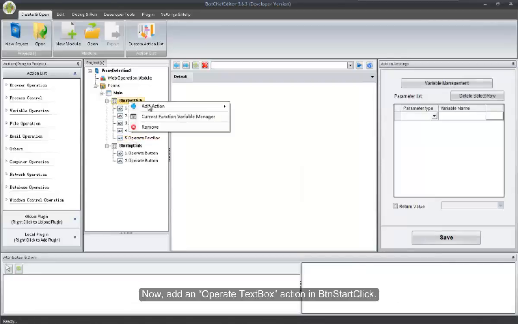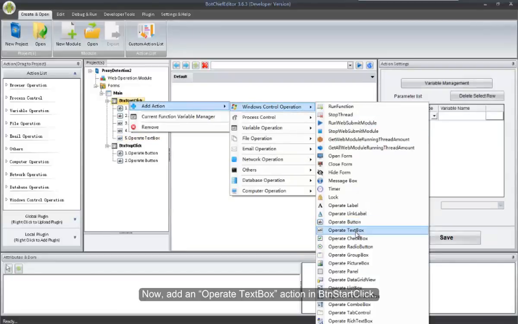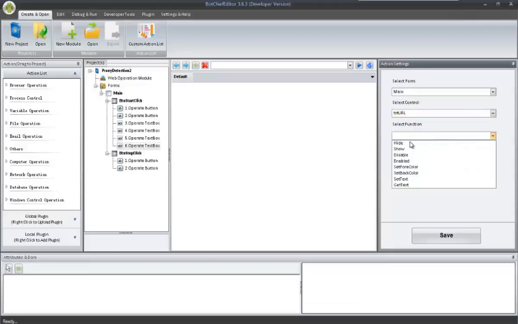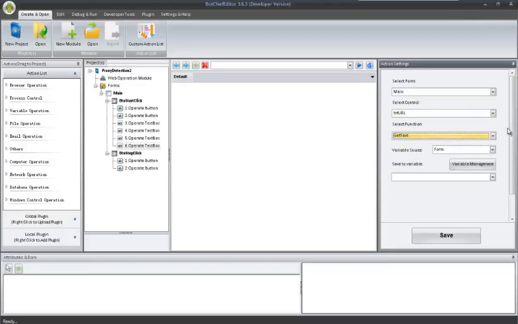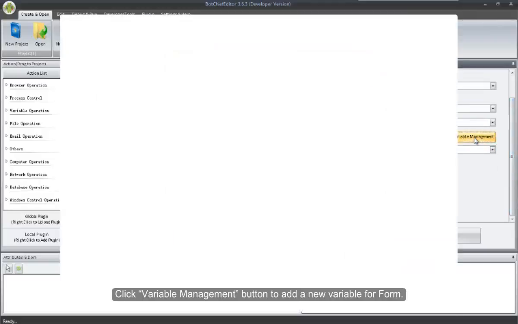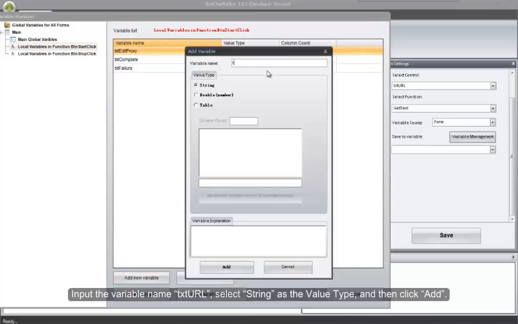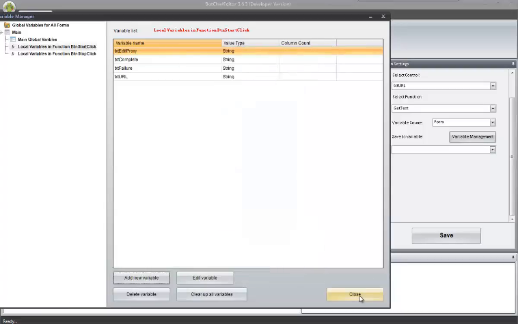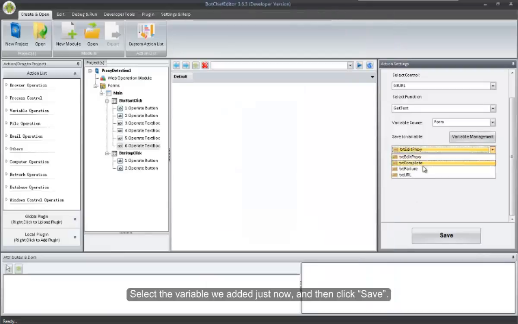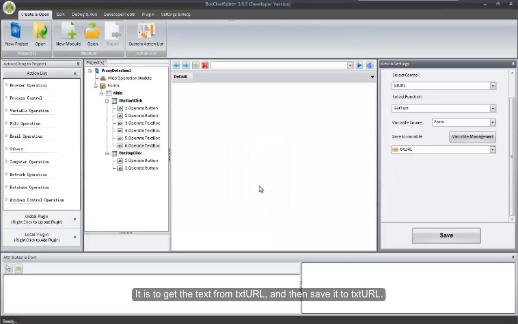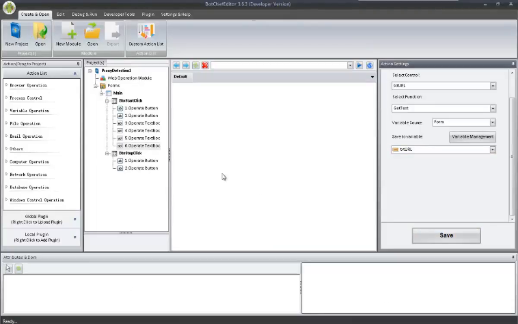Now, add an Operate Text Box action in btn start click. Select the control textural, and get the text for it. Click Variable Management button to add a new variable for form. Input the variable named textural, select string as the value type, and then click Add. Select the variable we added just now, and then click Save. It is to get the text from textural, and then save it to textural.